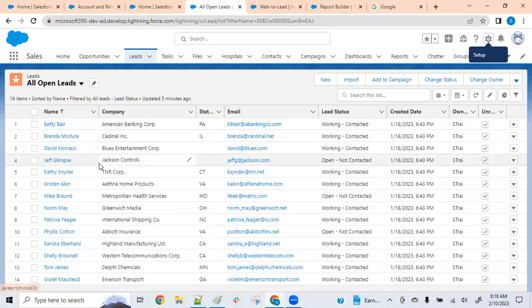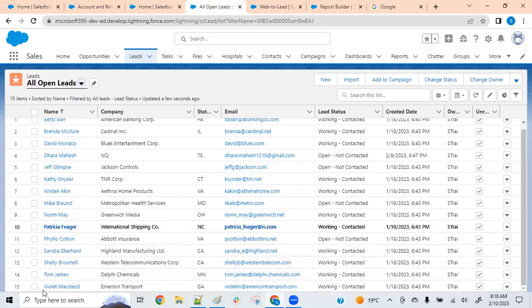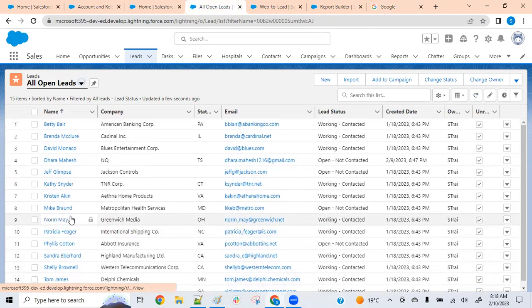Now, if you go to open leads, earlier how many leads were there here? 40 leads. Refresh it. Just now, how many leads are there? 41 leads are there. What is the new lead? Here you can see Dara Mahesh is created in your Salesforce: company name, state, his email ID, lead status. How did Salesforce grab your information from the website? Because of the web to lead feature.